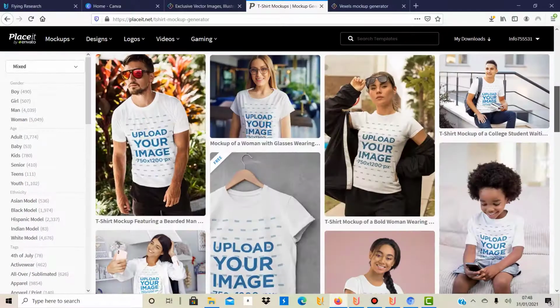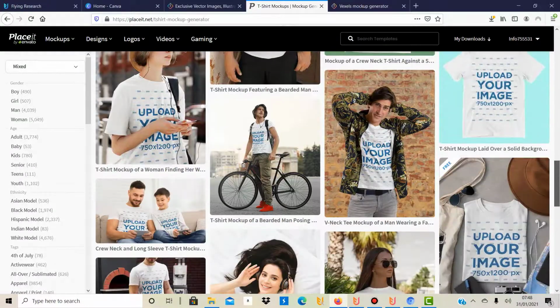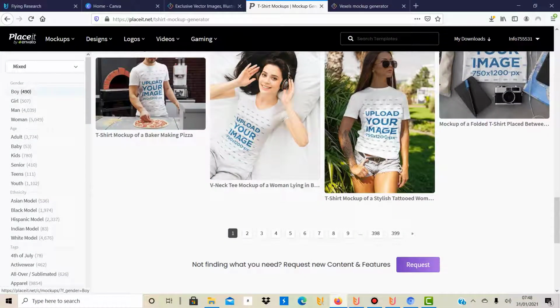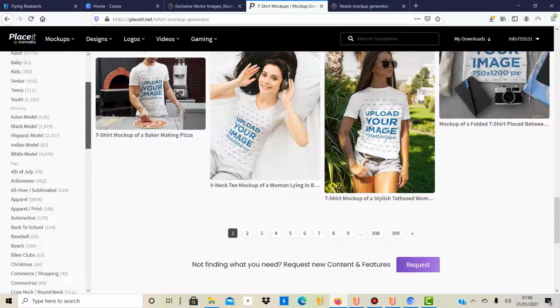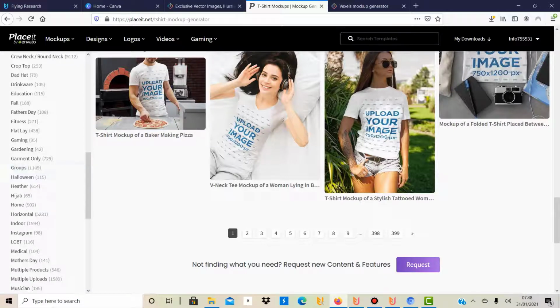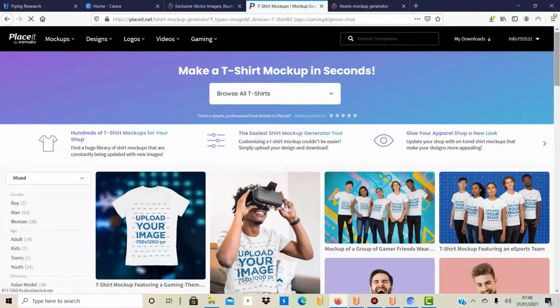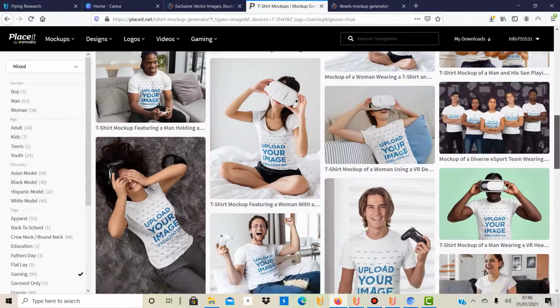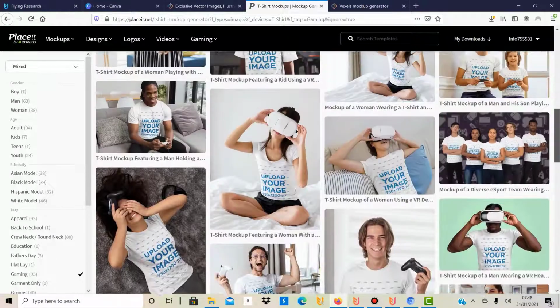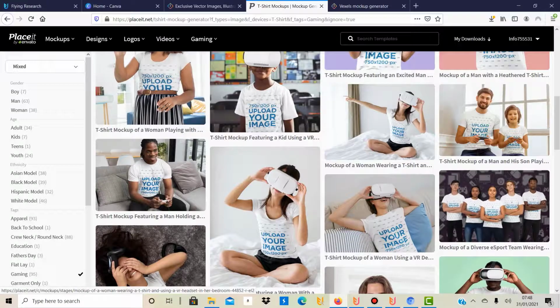As you can see here, you've got a lot of different mockups, and on the left-hand side you can filter by boy, girl, man, woman, and then by age, ethnicity, and different tags, like the categories. If you have a gaming design, for example, you can just click here and you've got this. So it's really good. What you can then do is click on one.